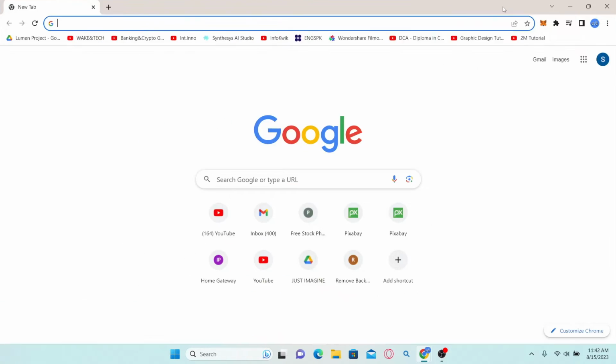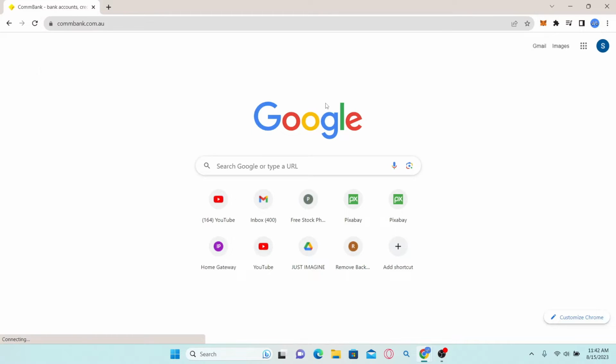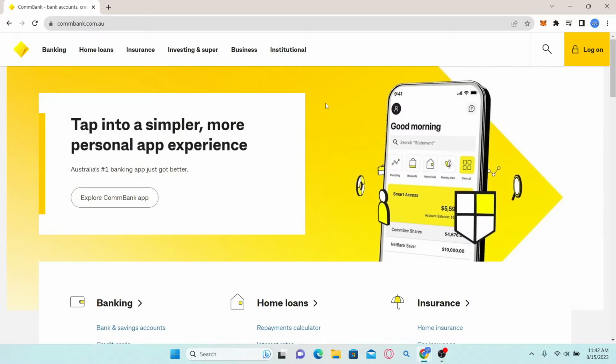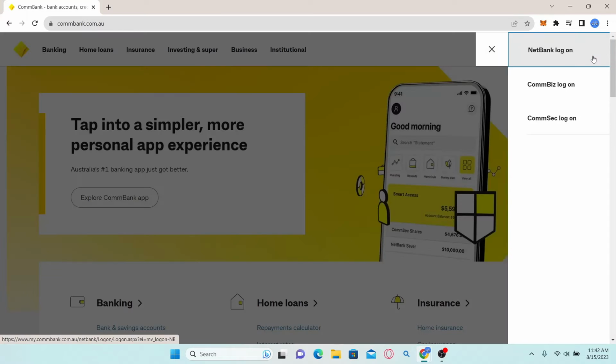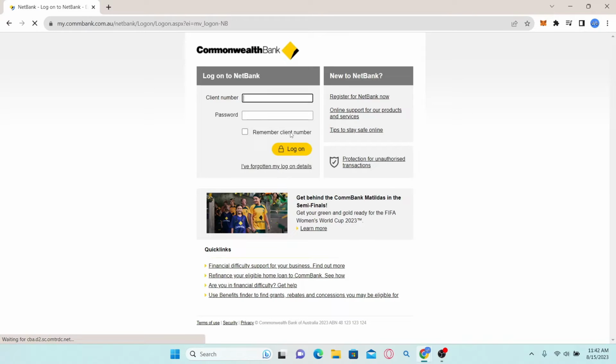First of all, just open up your web browser and then type in combank.com.au in the address bar and then press enter. You will now be taken into the official website for Commonwealth Bank. Now click on the Log On button at the top right corner and then select your appropriate login portal from your account type. After selecting your appropriate portal, you will be asked to enter your login credentials.